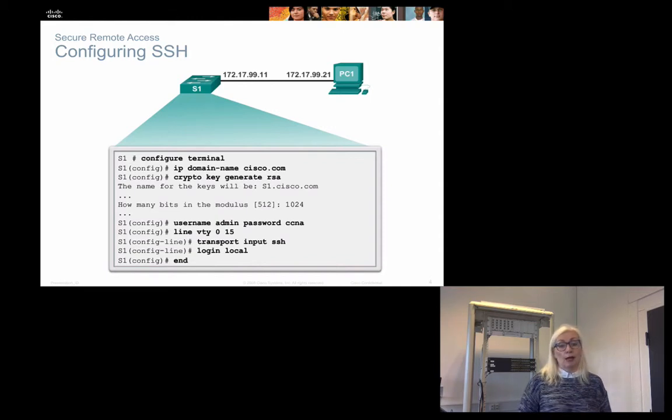You can then choose how large a key you want, how many bits you want the key to be. So either 512 or 1024 or 2048. The larger the key, the stronger the encryption, but also, of course, slower encryption. Then you need to put in your username and password. Username admin, password CCNA, for instance.